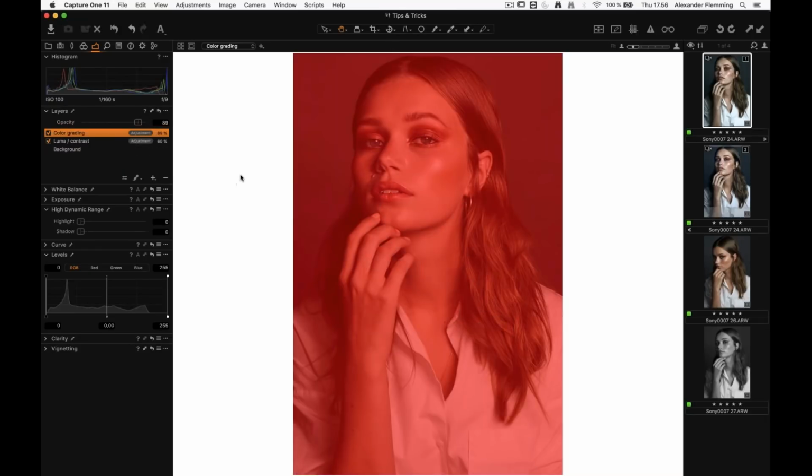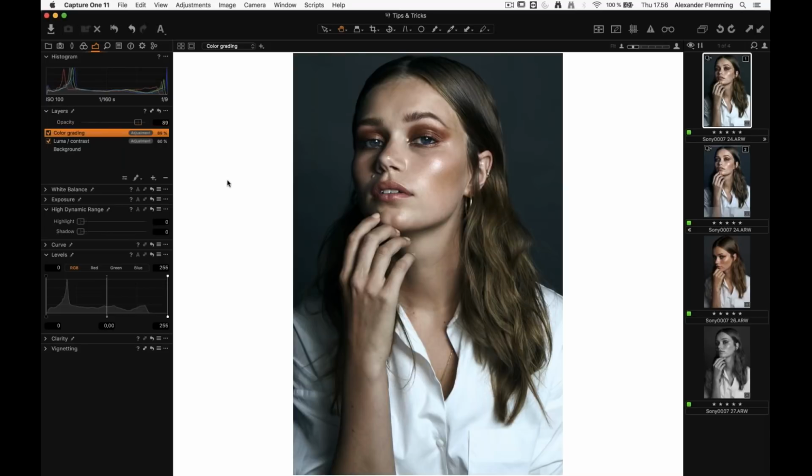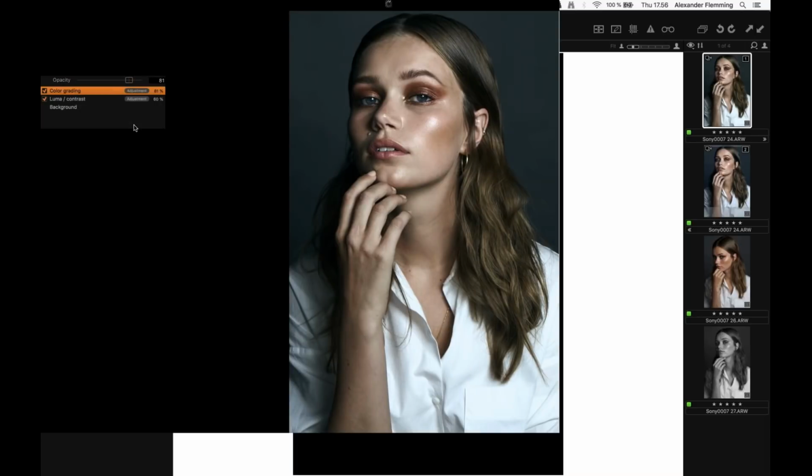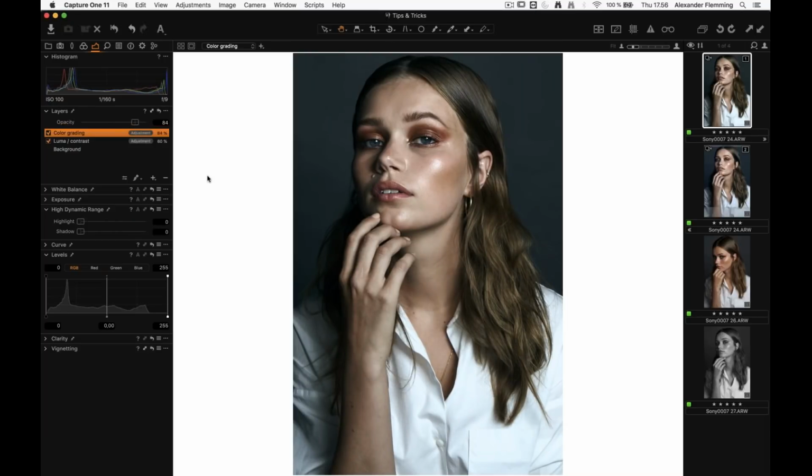But between photos, you can copy the layer settings from one photo to another in exactly the same way as you showed earlier, but it would grab layers and adjustments.